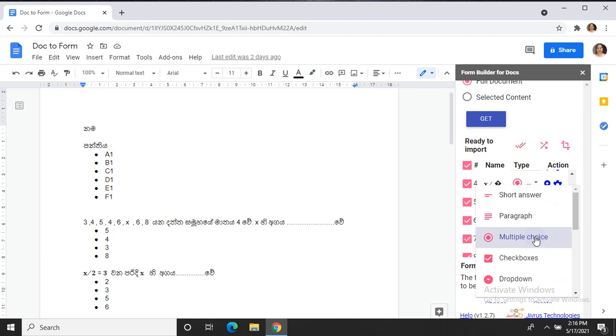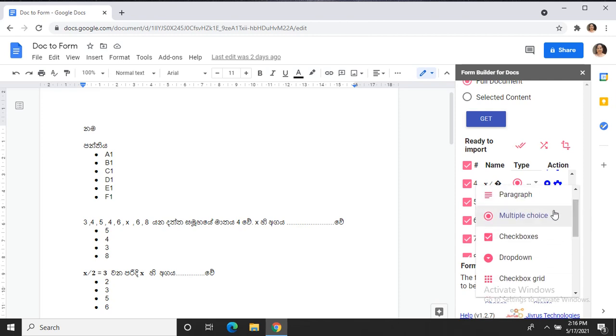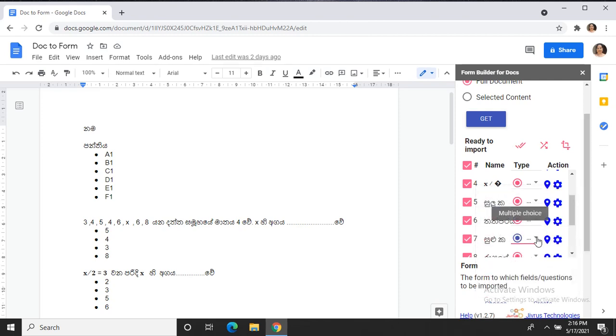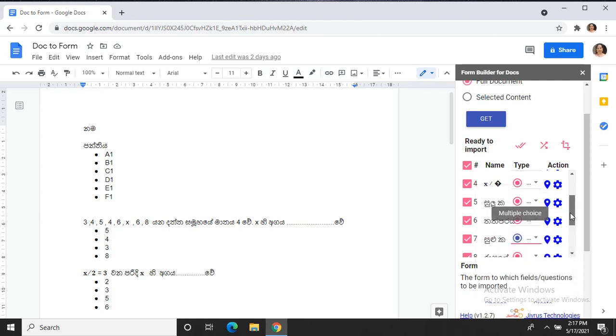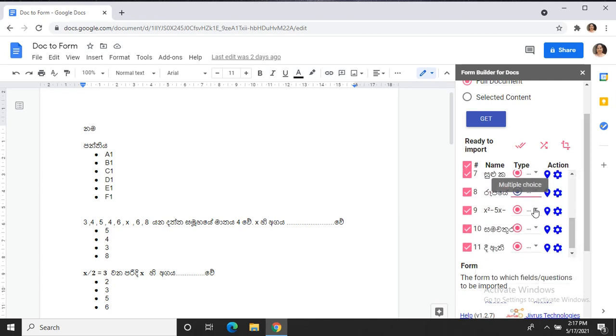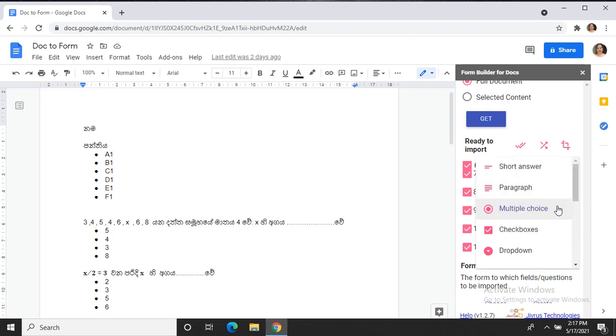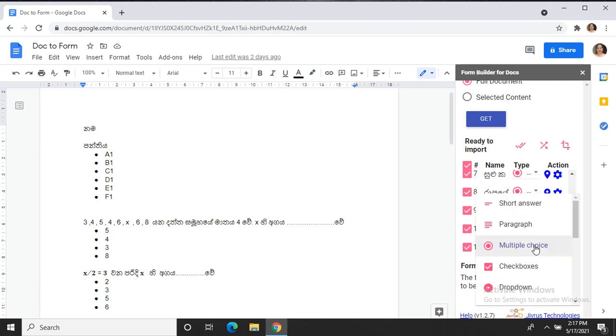I have typed 11 questions in the Google Doc. Now I am importing them one by one. We have to select the option type for each question. If you have typed 100 questions for a question paper, you can import them within a short period. Okay. I think now you can easily understand the way that we can use this Form Builder facility to import many questions from Google Docs to Google Form. Okay, lovely, now I have imported all the questions by selecting the option types.